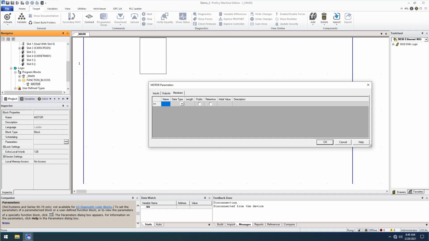Now, what I'm going to do is create an internal variable. It's going to be a temporary running status variable to track each time the motor has just started. So I'm going to call this temp underscore running status, and I'll show you how we're going to use it later on in the program.